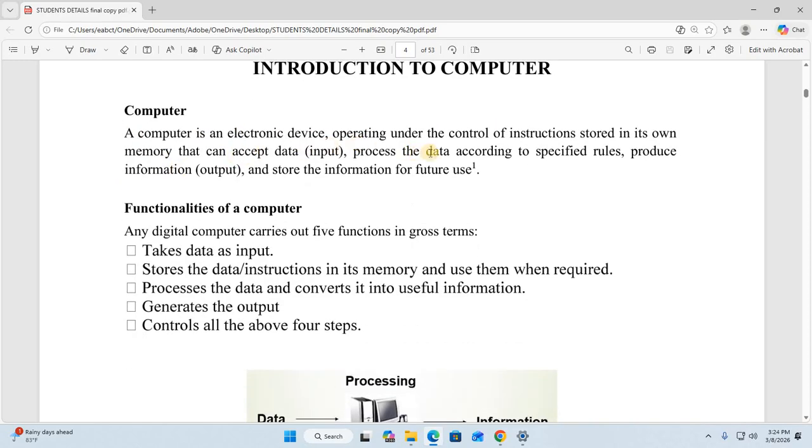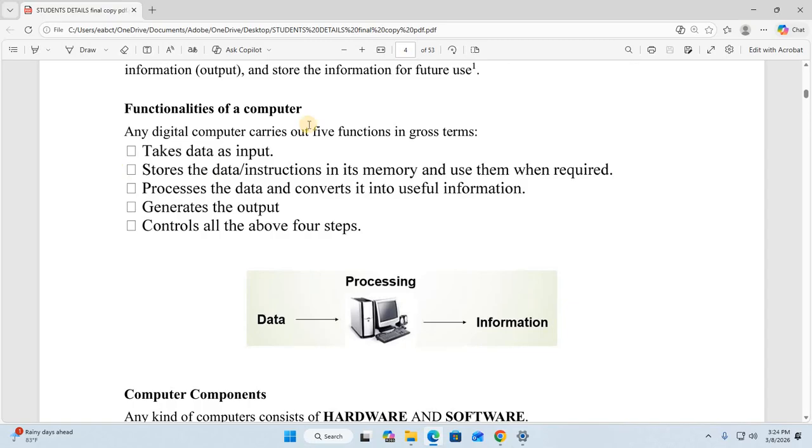A computer is an electronic device operating under the control of instructions stored in its own memory that can accept data, such as inputs, and process the data according to specified rules. It produces information, which we call output. It produces the information by using the output devices. So there is the functionality of a computer.